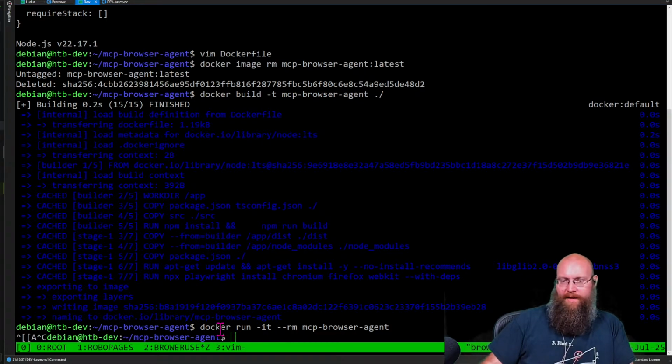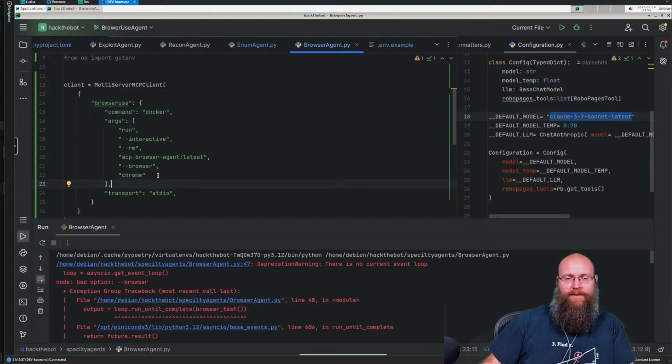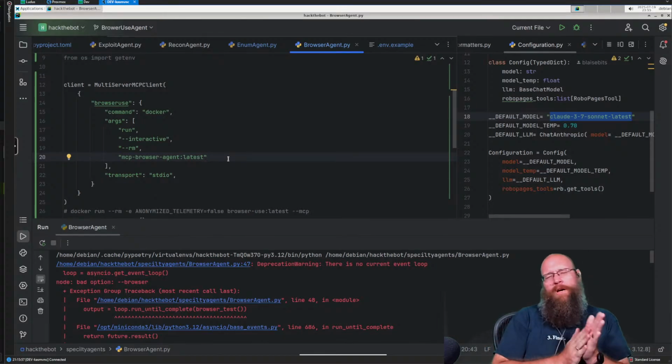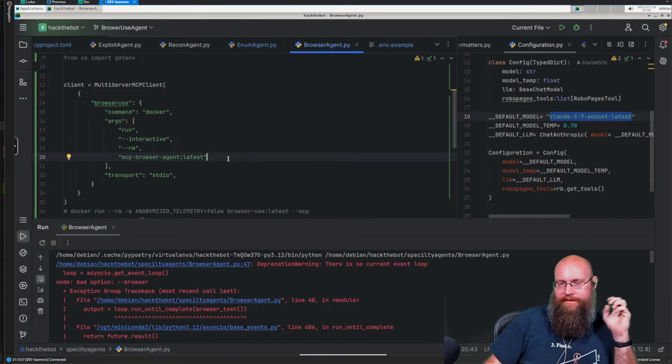All right, I think that might have done it right there. Oh, please work. Please work. So we can take this out now because we modified the Docker file to run this. Oh my gosh, I hope this works.